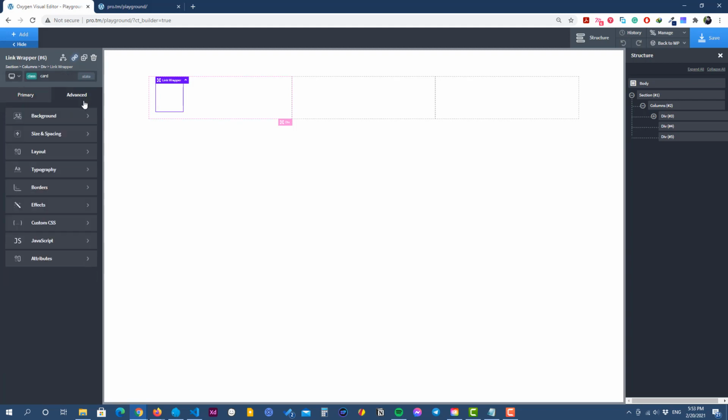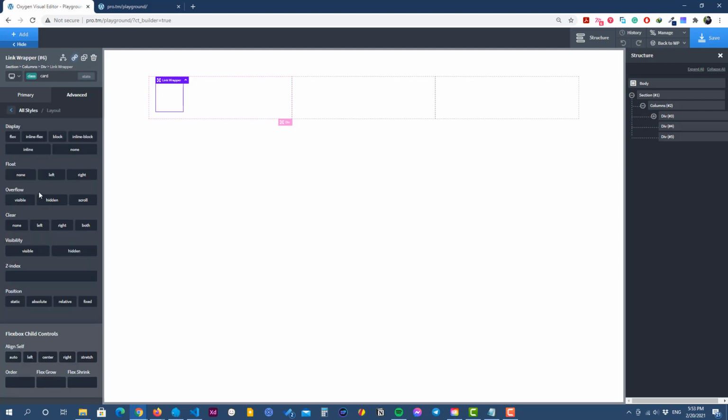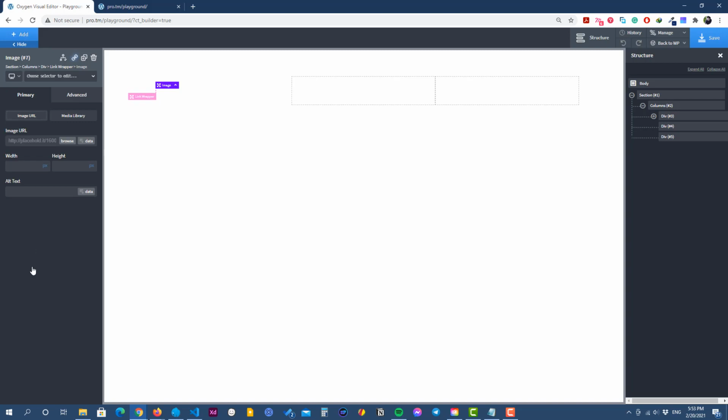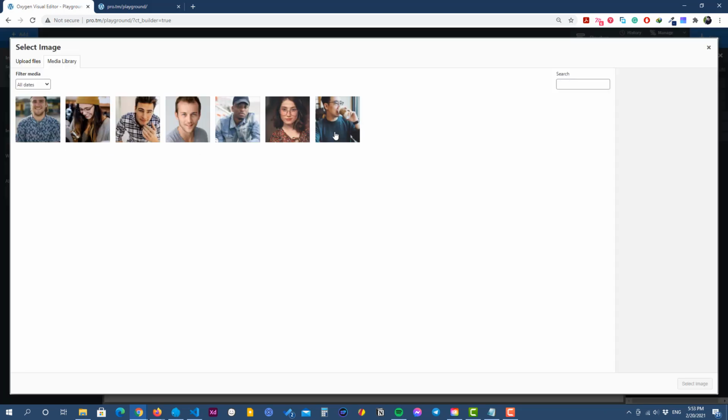I will go to the advanced, layout, and set the position to relative, the display to inline block, and the overflow to hidden, just to make sure that the content will be clipped inside our link grabber. Now let's add an image. I will pick one from the media library.